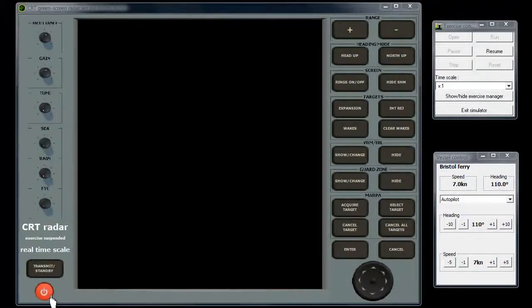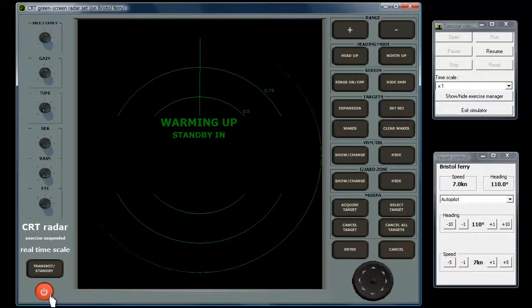In this video, we will take a quick tour around the controls of the green screen radar set. The first control used each time you begin using the set is the power on-off button. The first press will switch the set on, and a subsequent press will turn power off.